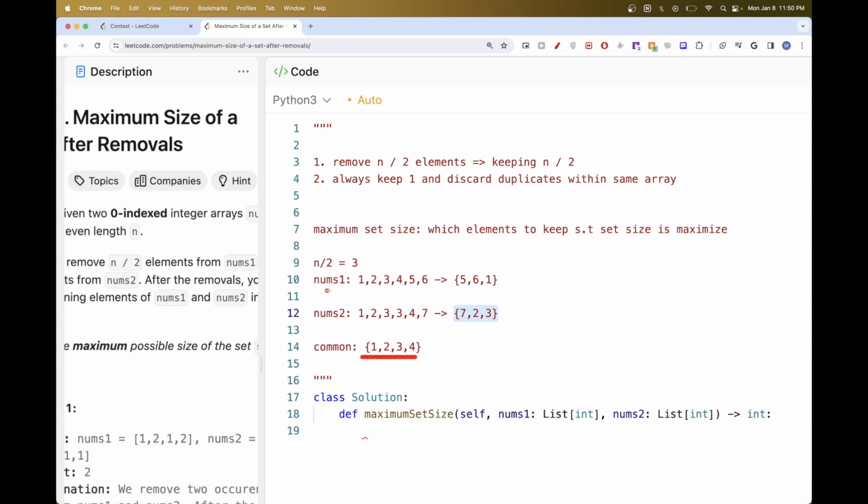We take all the unique from this one that are not part of the common, and we do the same thing for this one as well. And then once we are done, we see what we are missing and we take it from the common. But we take it only once, because if we take it twice, that doesn't add anything to our goal of maximizing the set size, because the set will eliminate duplicates anyway.